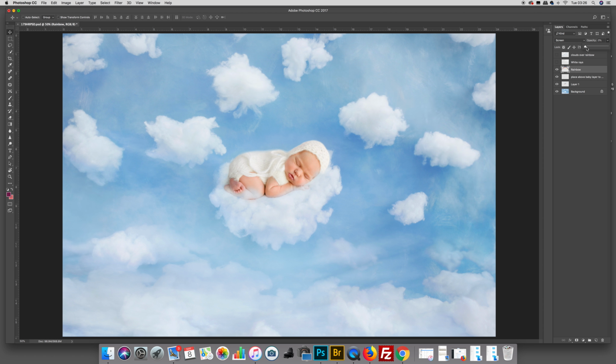Again, you can play with the opacity of the rainbow, so you can make it less pronounced if you want to, very gentle. So top right, if you look, all I'm doing is moving the opacity slider. And then you can also play with the blending mode.